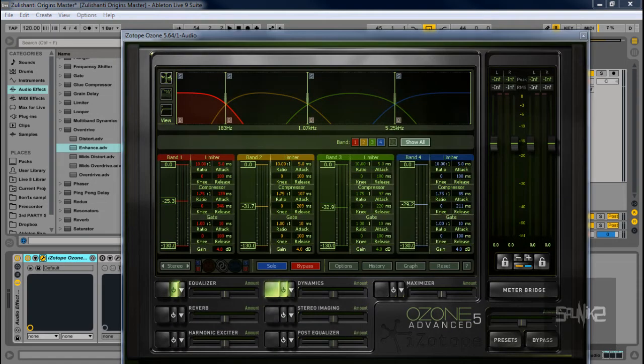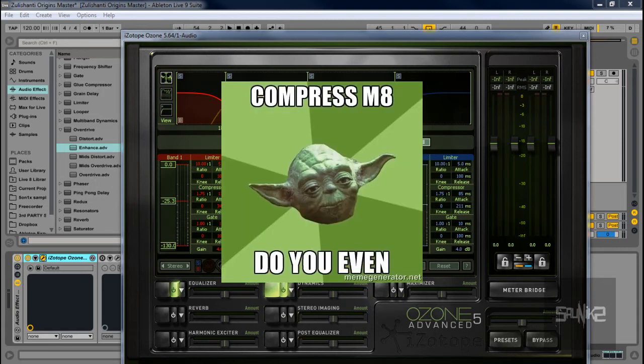Now, time for everyone's second most favorite part, compression. Do you even compress, mate? For those of you who get that reference.